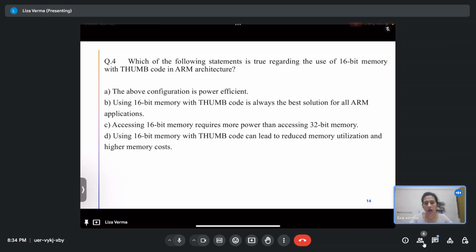You know, Thumb is a more power efficient mode, right? And C says that accessing 16-bit memory requires more power. That shouldn't be the answer if Thumb is more power efficient. So the first option is the correct answer. But just in case of any doubt, you can ask.